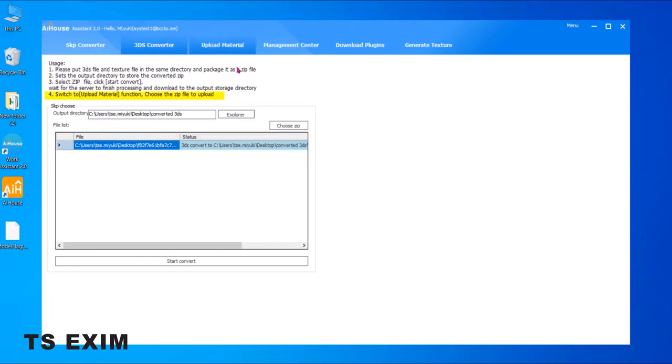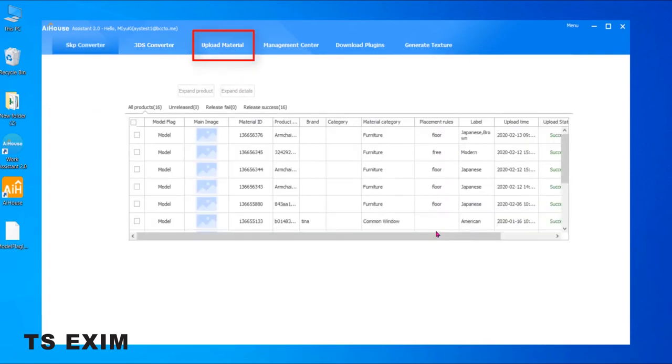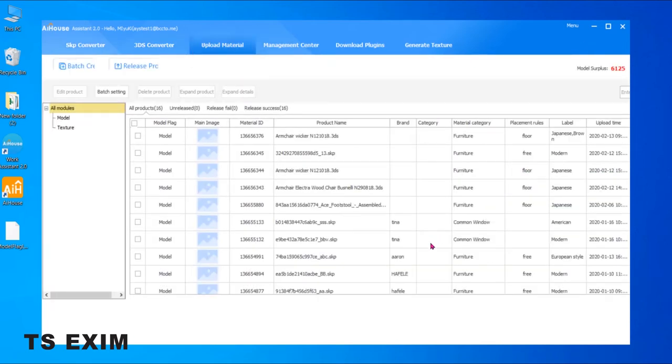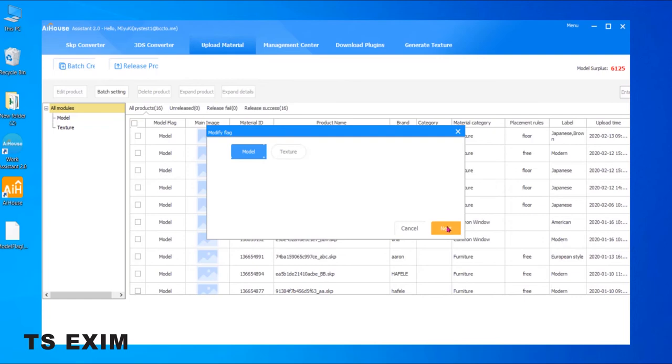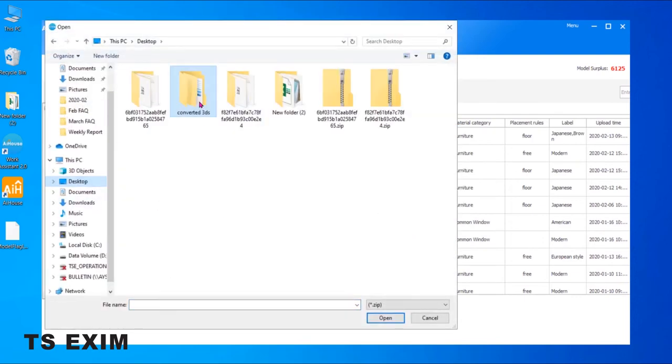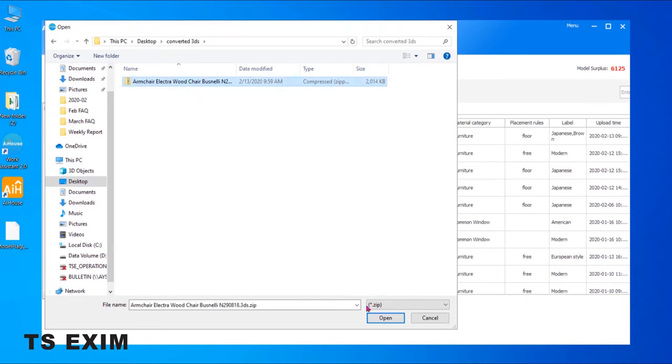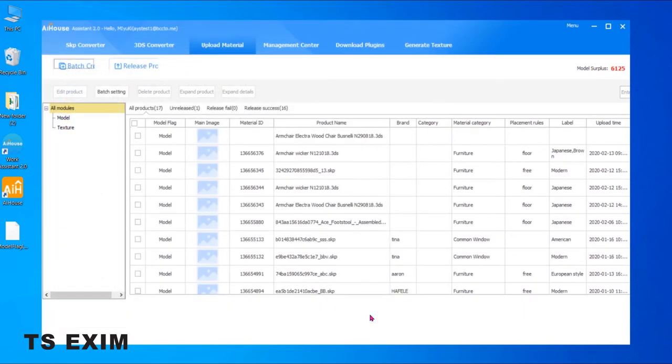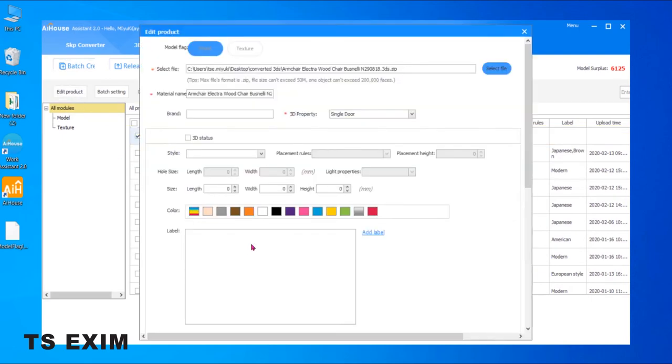Step 4, switch to upload material and choose the zip file to upload. So let's switch to the upload material tab and click on batch create model. Next, select the zip file inside the converted 3DS folder and open. The first one without a material ID is the one you uploaded. Select the model and edit product.